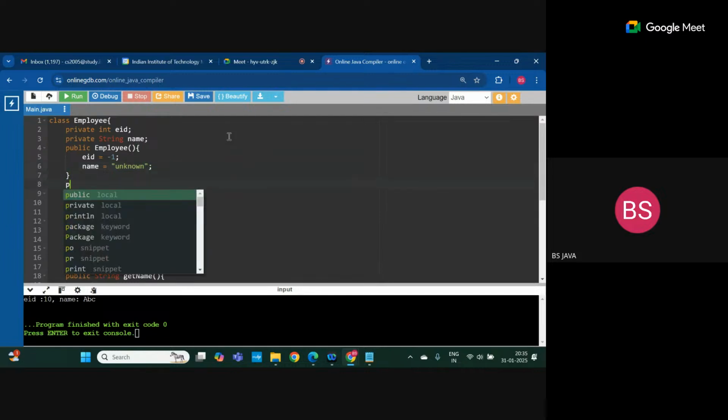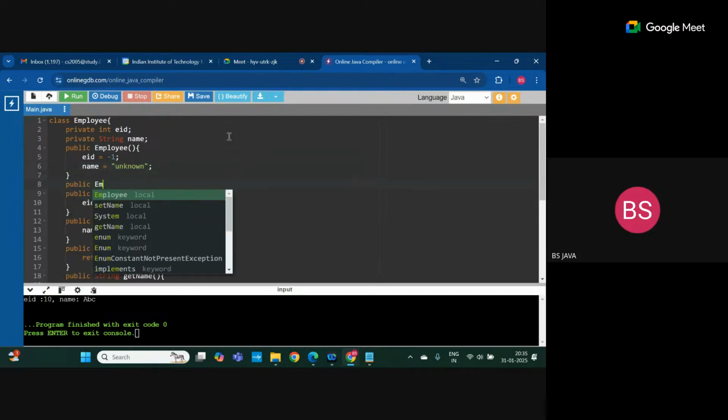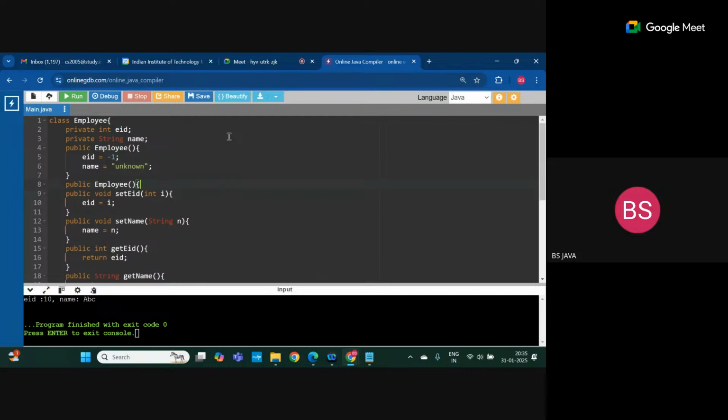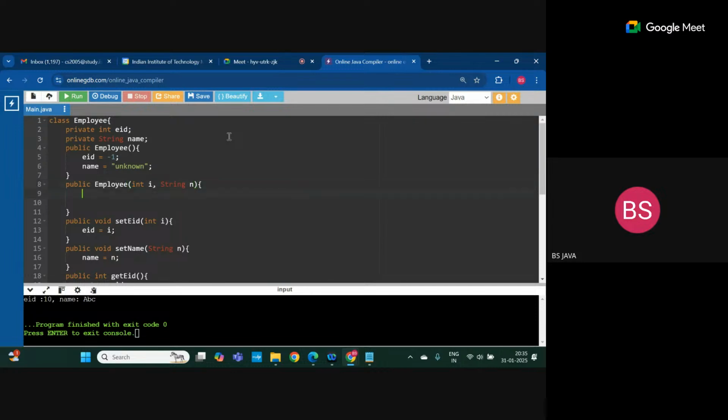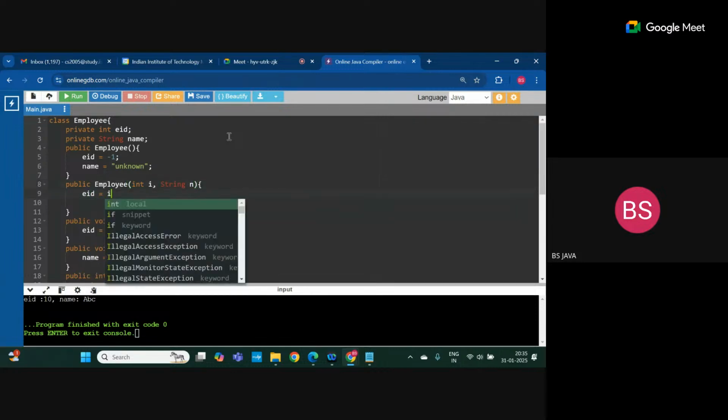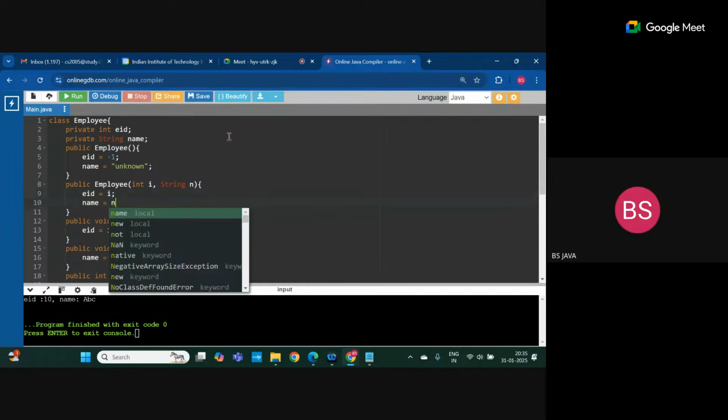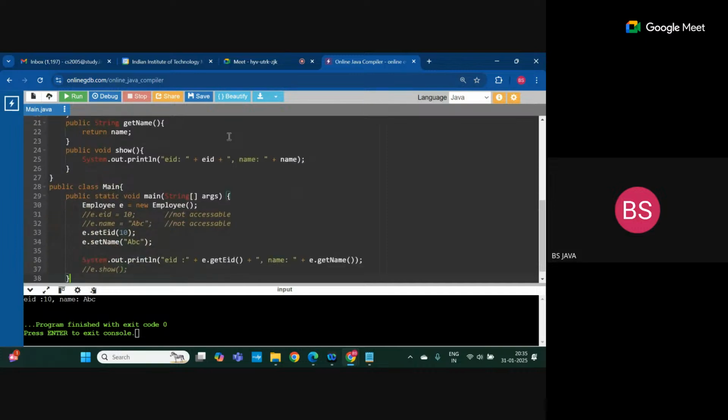But if I'm very specific about which employee it is, then I can pass arguments. Say I have int i and String n. I can have EID i and name n. I can have employee e equal to new Employee.